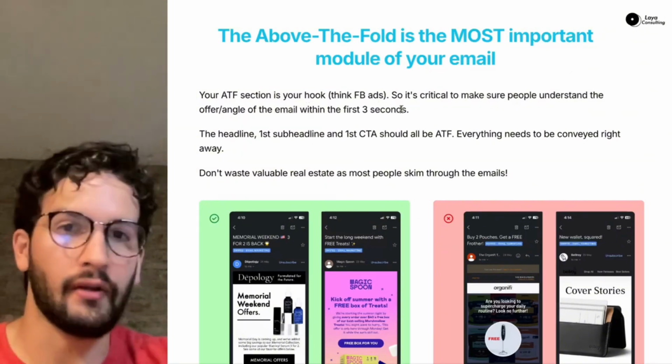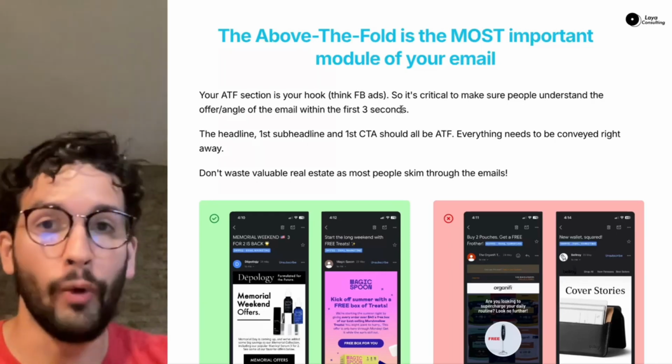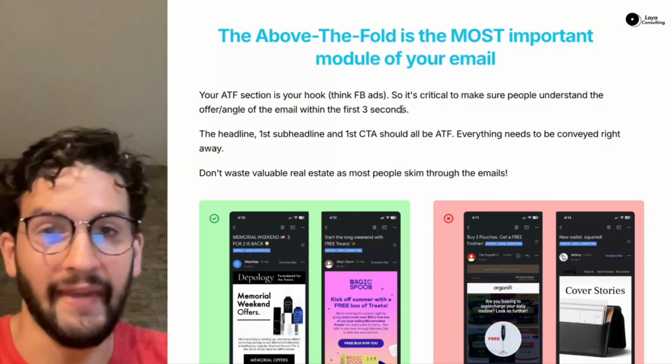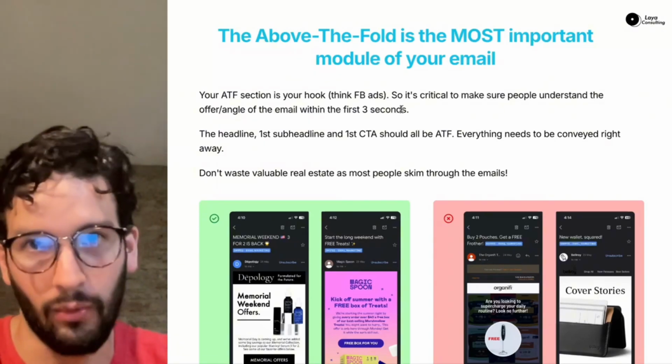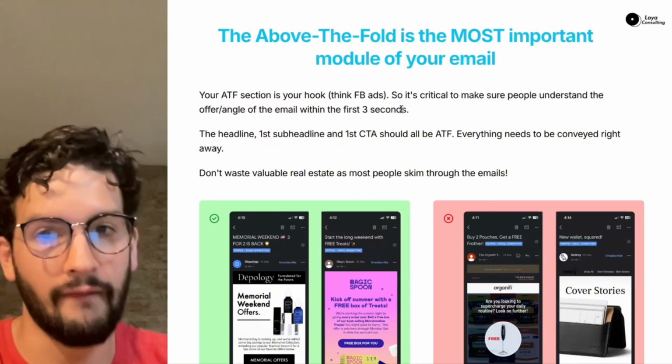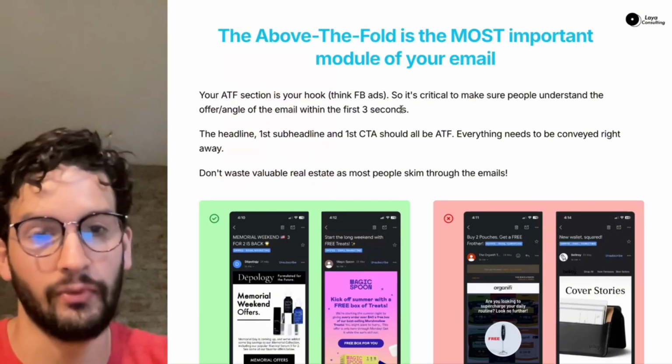So it is critical to make sure people understand the offer and the angle of the email within the first 3 seconds. The headline, first subheadline, and first CTA should all be above the fold. Everything needs to be conveyed right away. So don't waste valuable real estate, as most people skim through emails.